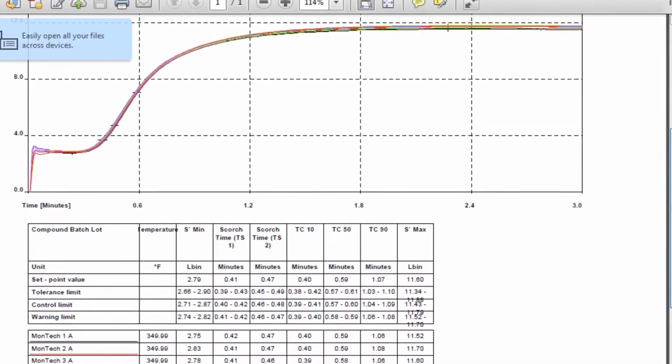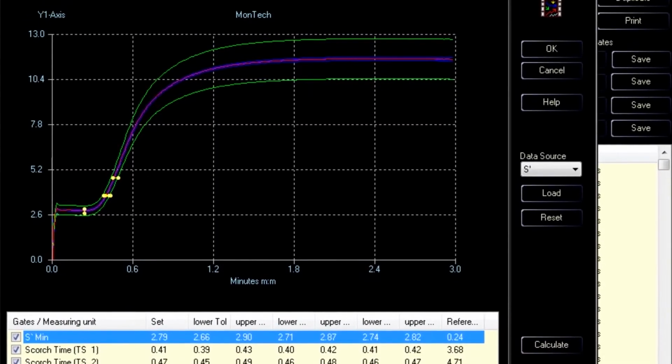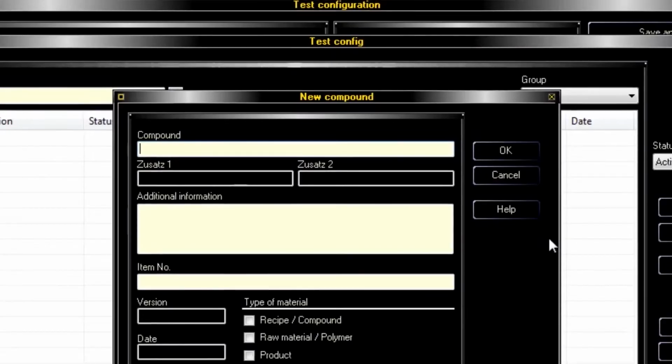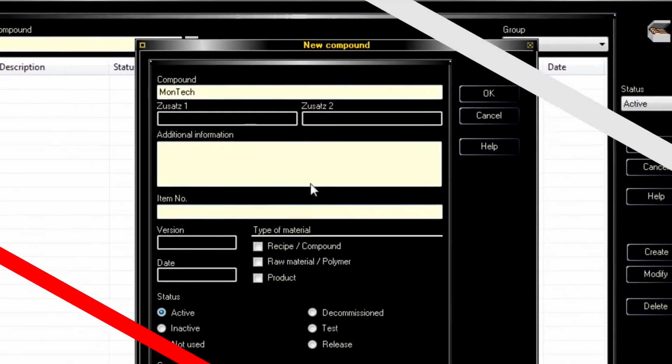MonControl also includes customizable reports, remote support, remote training, data integration, and security modes. A copy of MonViewer software is also included to allow remote compound and test development.